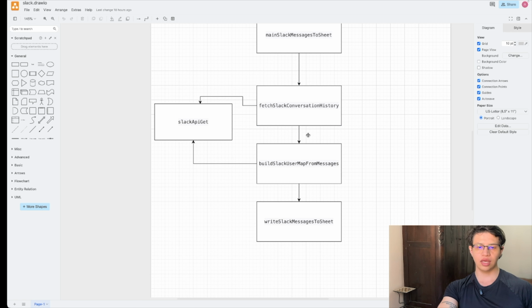Once we get the history, one thing is that the users in that history will come as user ID. It won't come with the name. So we need to make another call to map the names using that ID, right? So that's why we have another function here, build Slack user map for messages.